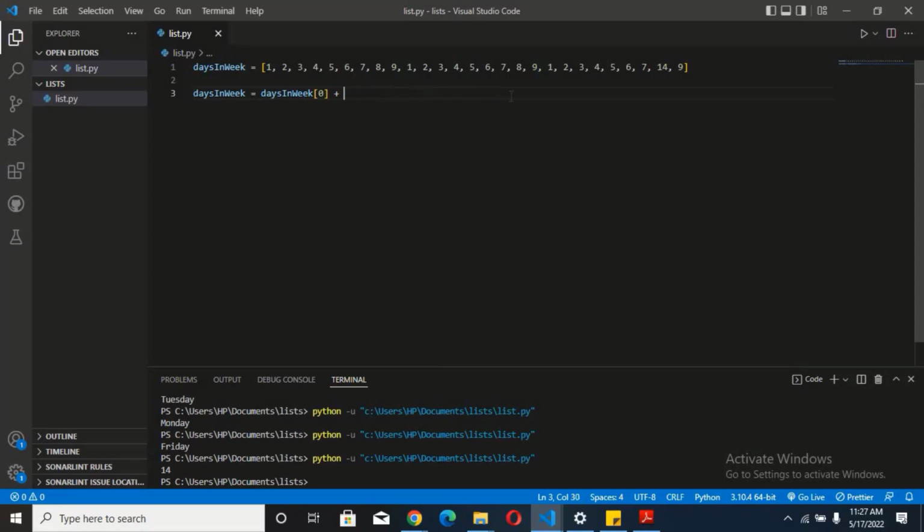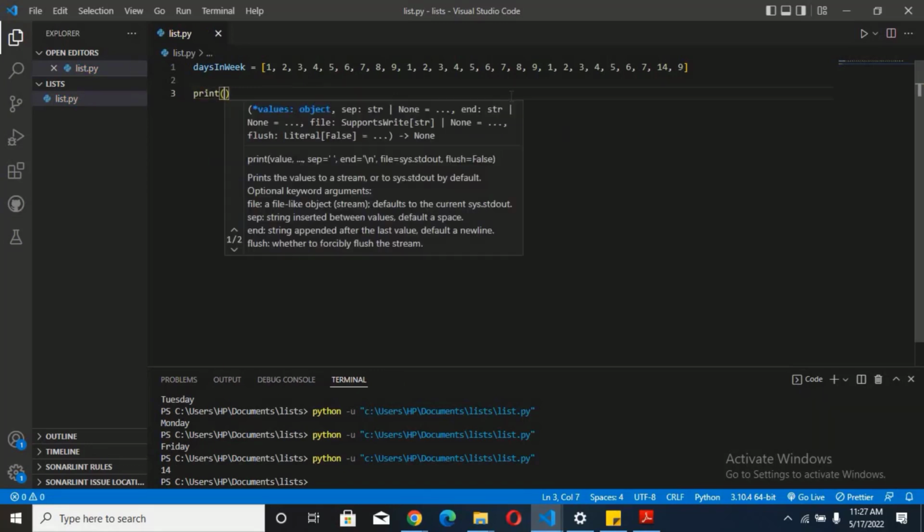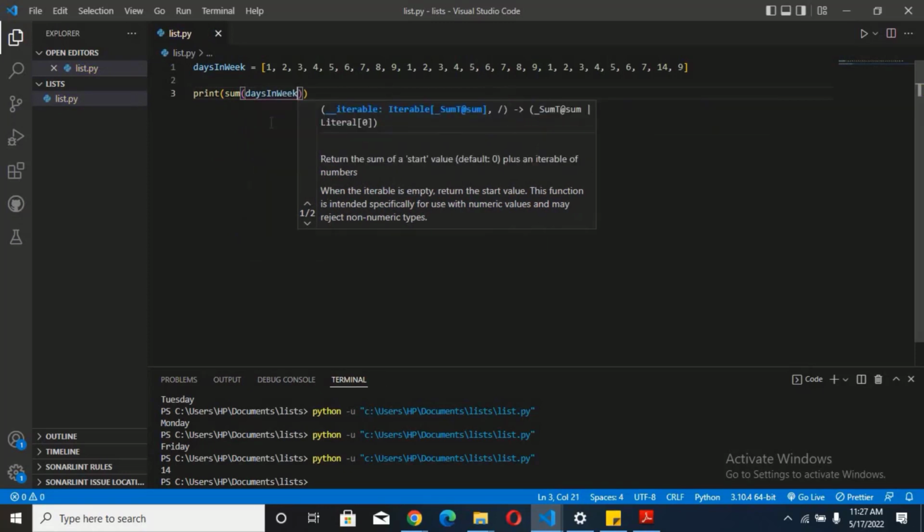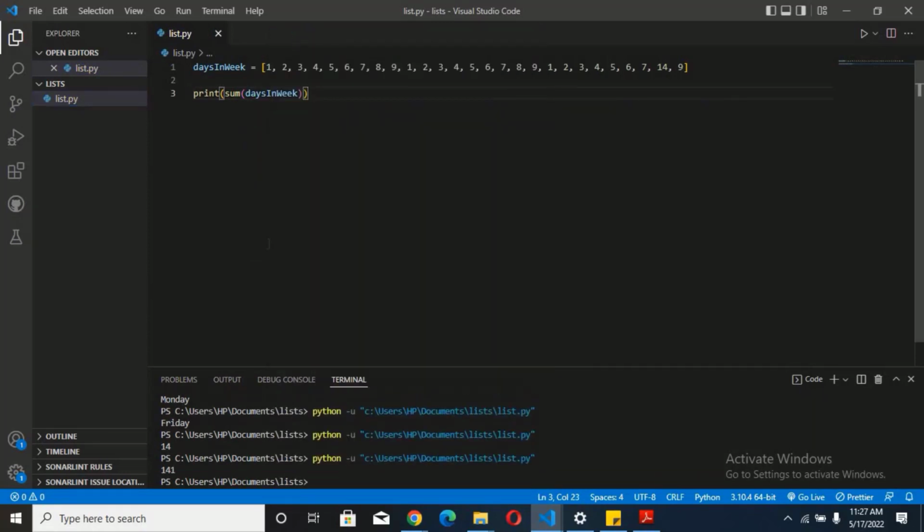So instead of all this stress, you can just print out the sum through the sum function. Just print sum of days in week, and then it will give you the total immediately. It will just give you the sum of everything in this list.